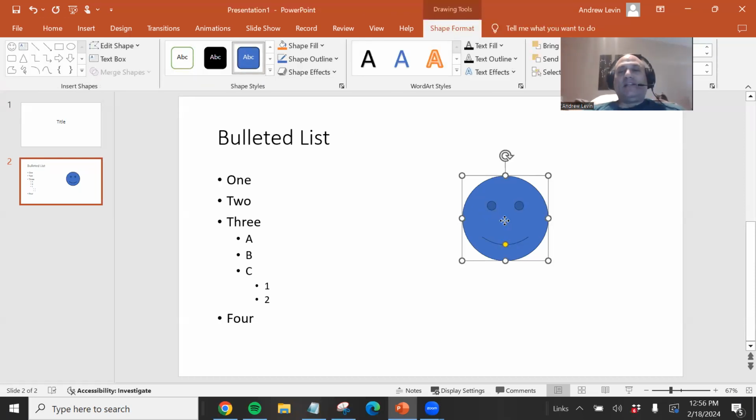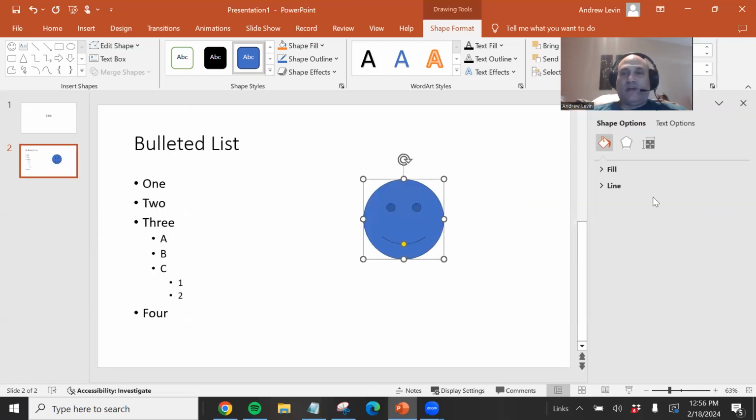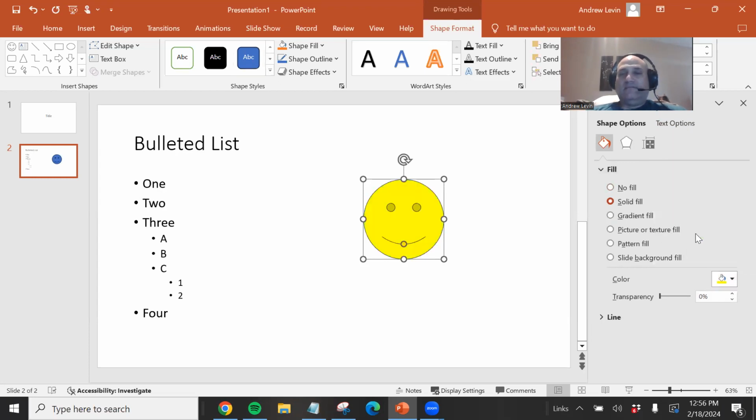Personally, what I like to do is I like to right click and choose format shape. It just brings this over here. And I can do things like change the fill. For example, I want to make it yellow fill. There we go. Now it's a happy, smiley face. I could change the line color. I could say no line if I wanted to. Kind of looks weird now because I don't have a smile anymore. So I'm going to do solid line.